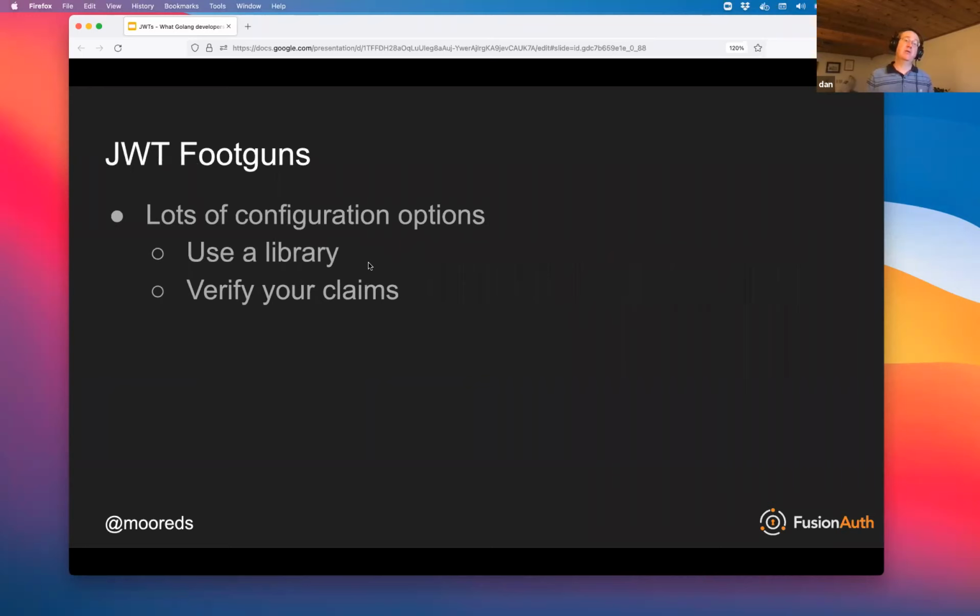All right. So now we move into the JSON Web Token footgun section. Just like Golang is a powerful tool, but you can definitely shoot yourself in the foot with it, you can do the same thing with JSON Web Tokens. It's not a huge, long standard, but it was definitely trying to solve multiple different use cases. So there are some configuration choices.